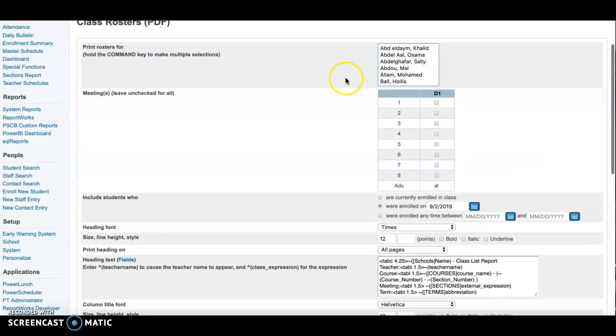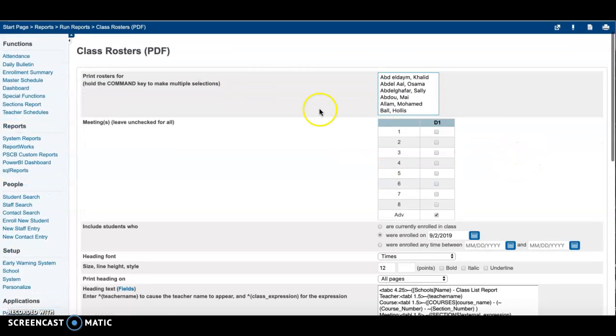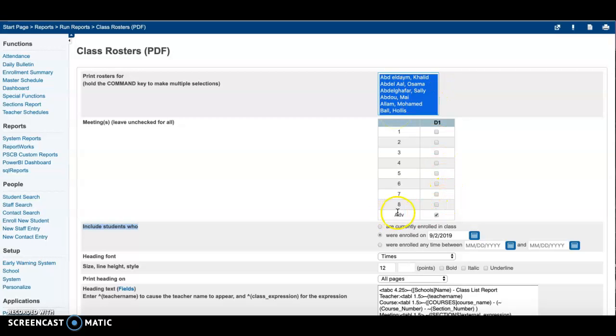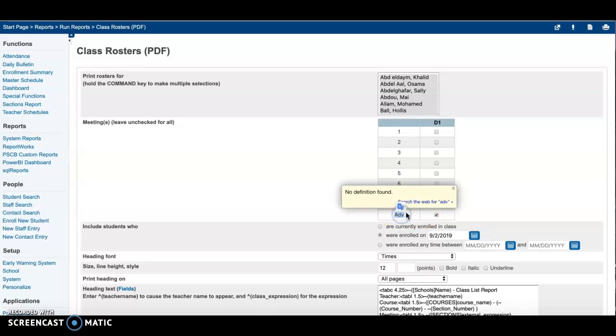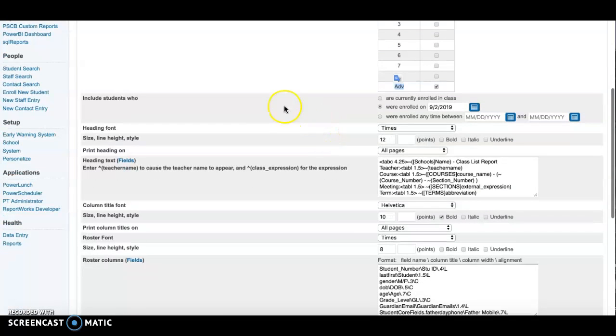First thing you will see when you click on the class roster PDF report, there's 3 areas. It will help you to filter reports by teacher, by specific period, or by the current specific enrollment. So in my example, I would like to print the class roster report for all the teachers just by homeroom. So I will tick on the checkbox that's beside only the homeroom or the advisory period. Then I would like to include all the enrollment that will start on September 2nd, which is the first day of the school.